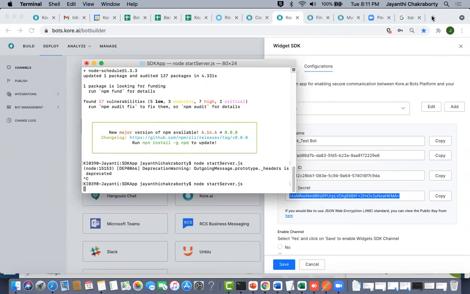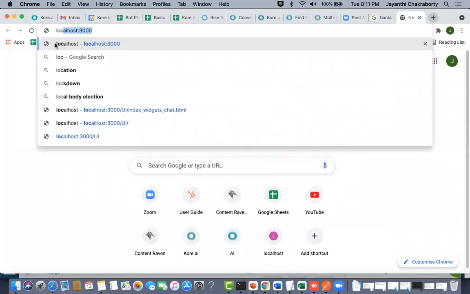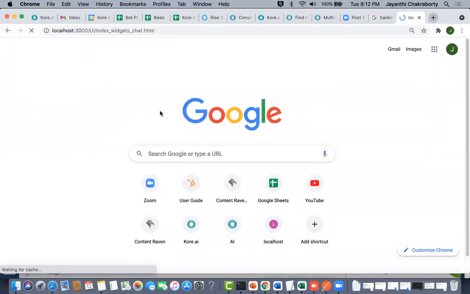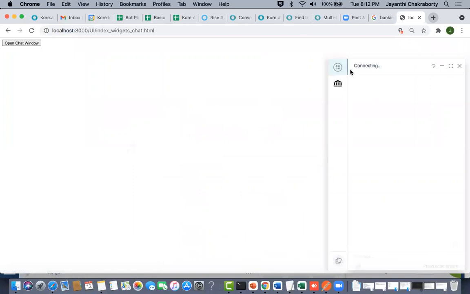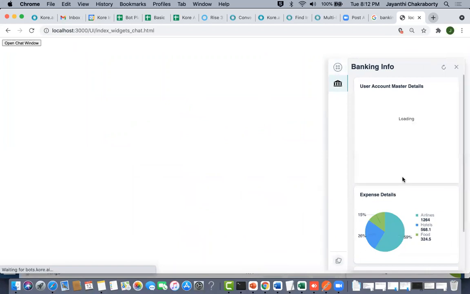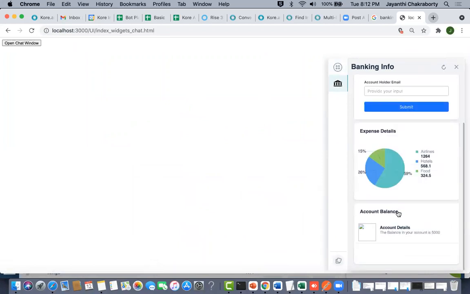Once we have started Node.js, now let's see whether we can connect to the bot or not. And we want to display the panel along with the conversation window. So when you are starting it, this is how you do it. If you have a panel, you should have index widget chat.html. That is the page you should be opening. And on the left side, you can see the panel coming up now. If you click on the panel, it should show all the widgets that you have configured within your panel. So you can have multiple panels like this on the left hand side. Each panel can have a collection of different types of widgets.